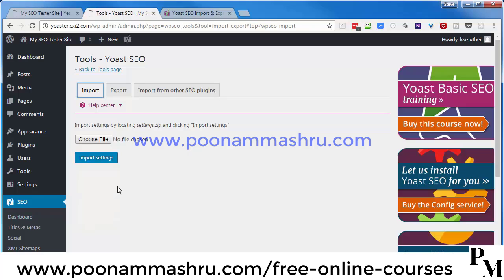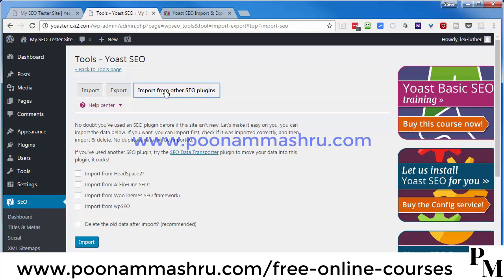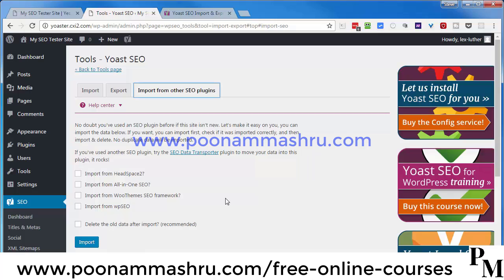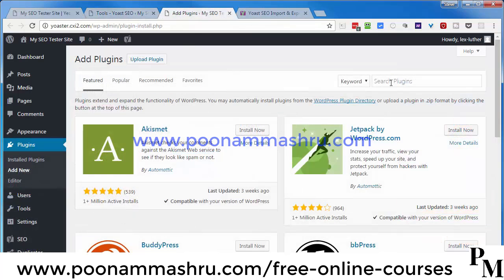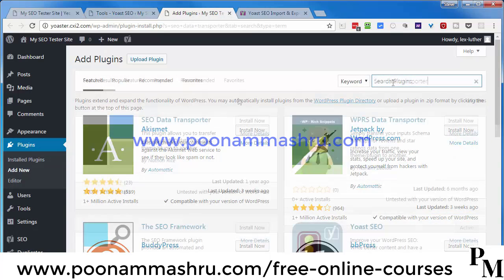Now this import from other SEO plugins, while a little clunky at times, allows you to import saved settings from other SEO plugins like Headspace 2 or All-in-One SEO. Now, Yoast does recommend actually that you not use this setting from his plugin, but rather use this plugin here, SEO Data Transporter. And we can have a closer look at this if we go to Plugins, Add New, open this in a new tab, and up here in the Search Plugins box, do a search for SEO Data Transporter. And right here we are.